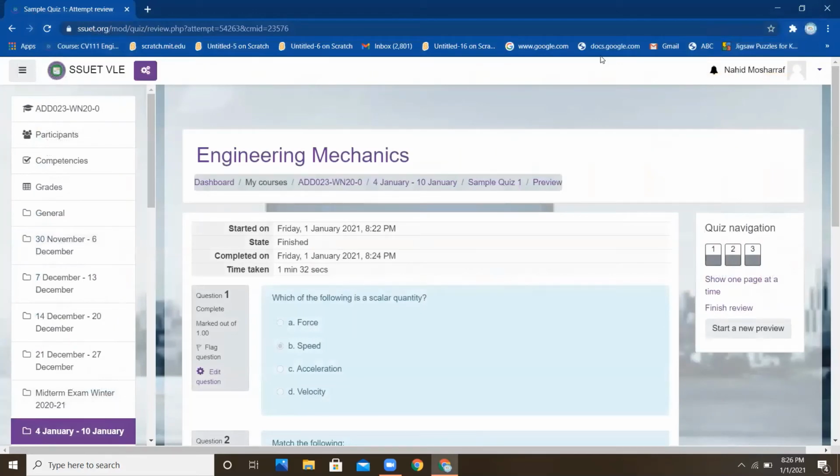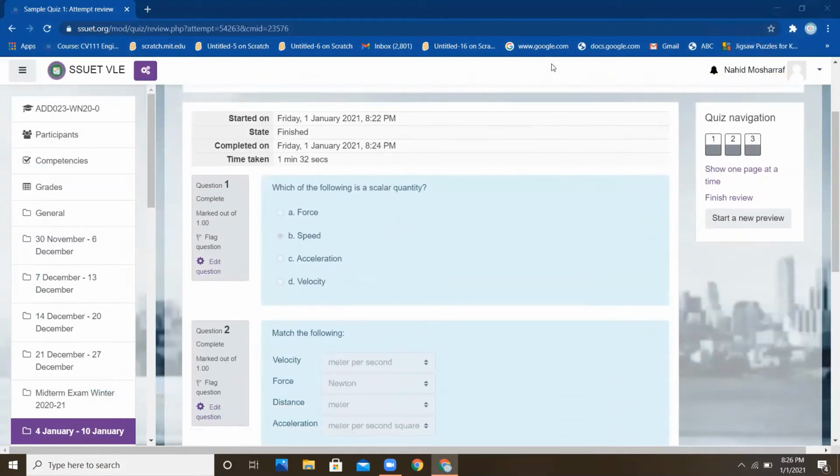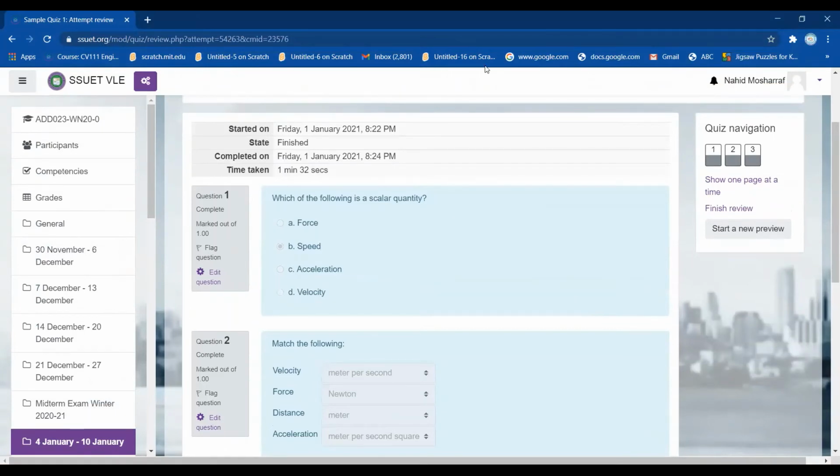So let me share my screen again. So now it is shared with you. So you can see how I have created the quiz, how to solve the quiz, and how you can save it. So let me share the screen as well, to see whether it is shared with you or not. So it must be sharing with you. So let me show you.